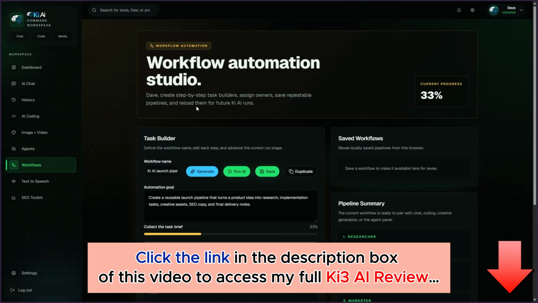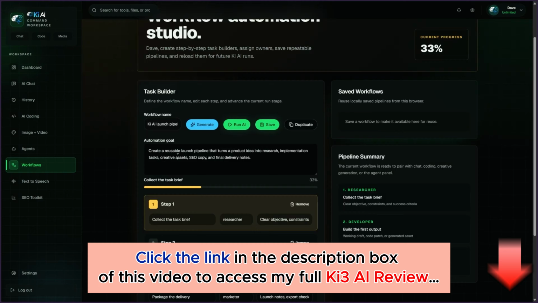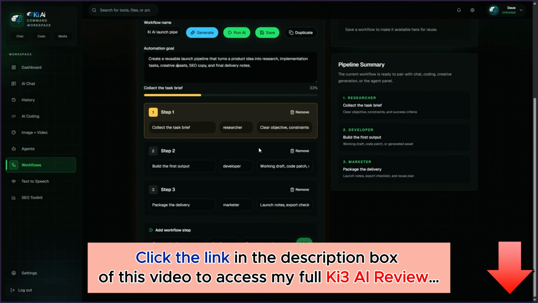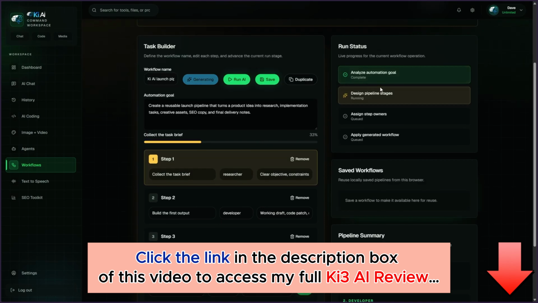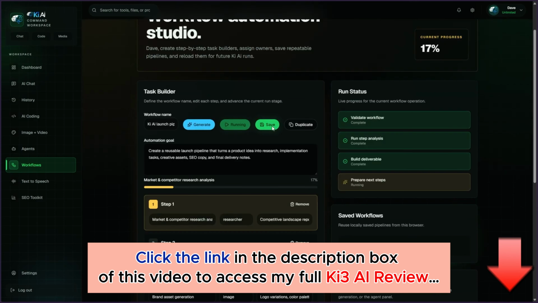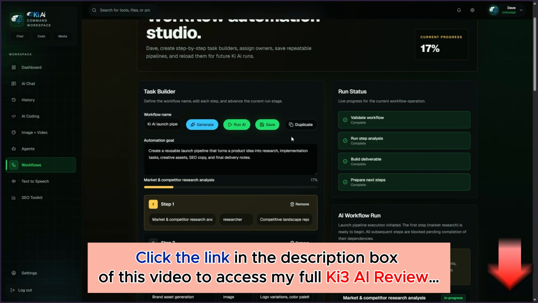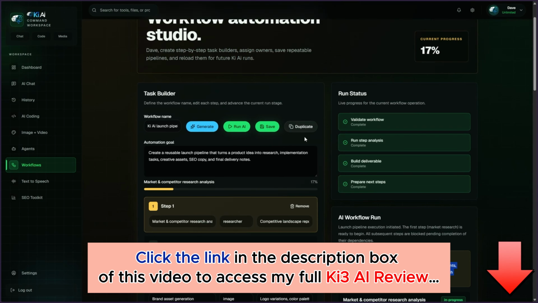Then the workflows. This will create step-by-step task builders, assign owners, save repeatable templates and reload them for future AI runs. Just choose the workflow type and enter all the necessary inputs in it, and then hit the Generate button on the top to start the process, and then you can run the AI to test it, and save it for future use. You can even duplicate the workflow in it.